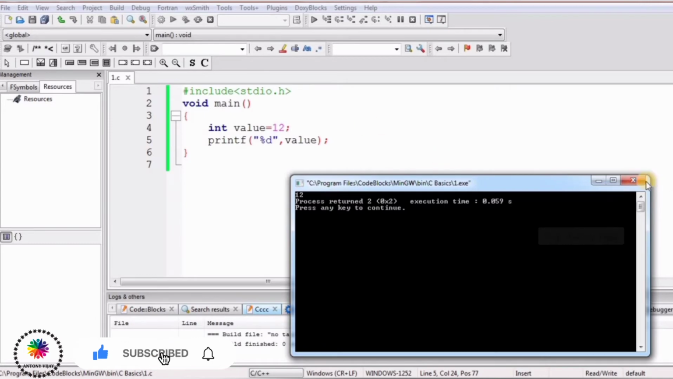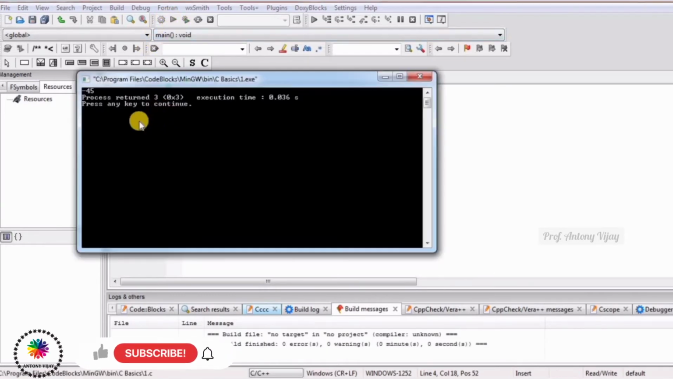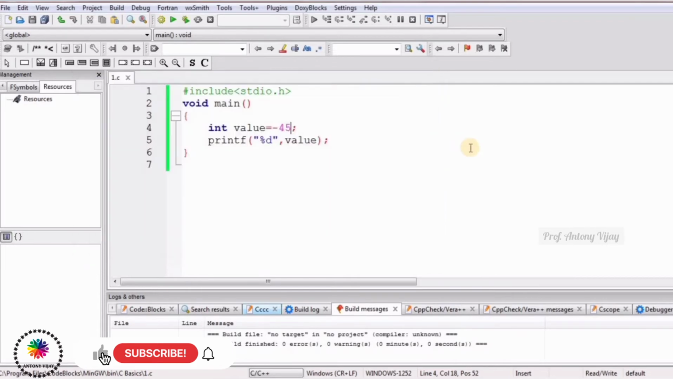In that place you can replace it with some other value, like minus 45. This also comes under decimal only, keep in mind. So minus 45. These numbers come under the category of decimal.